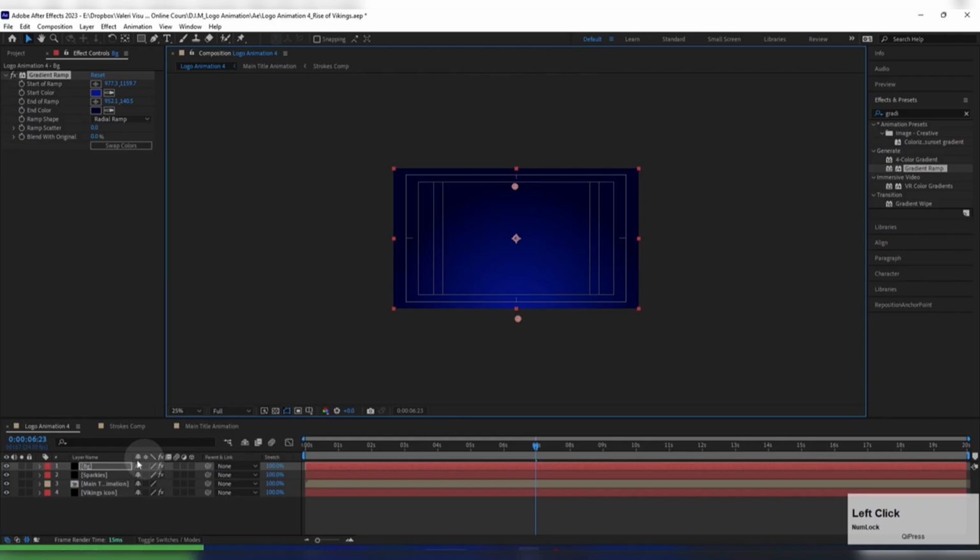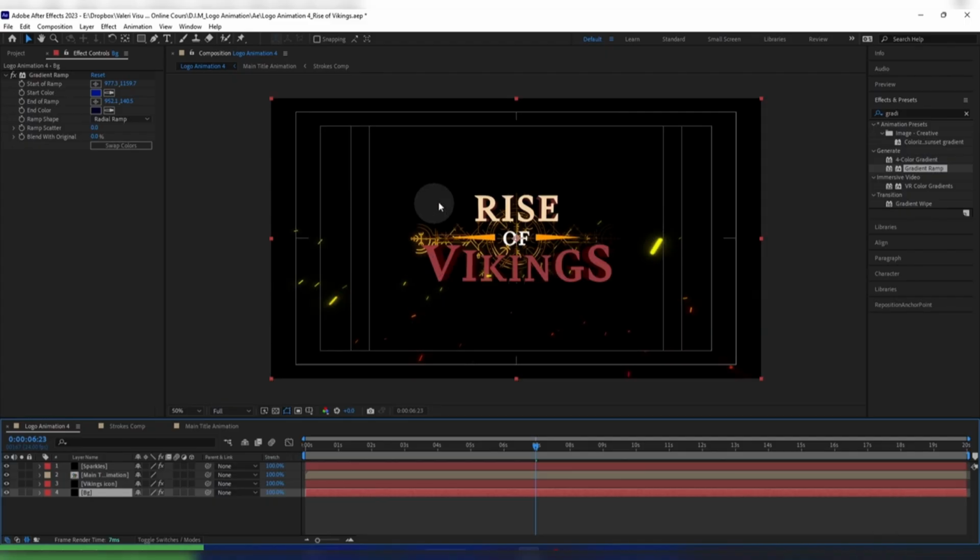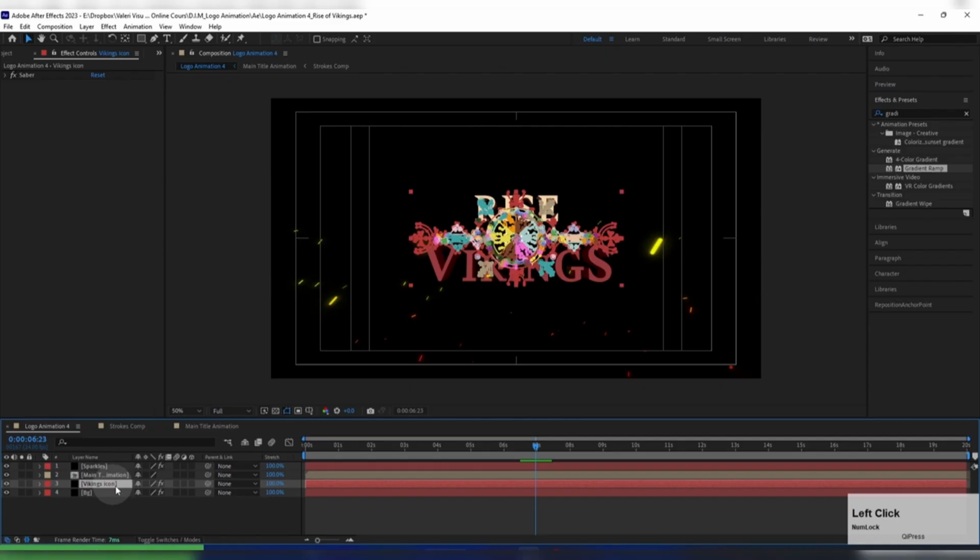Now let's place the background beneath all the layers. As you can see, we can't see it at all. That's because, above it, we have our solid with the icon. To see the background in the icon, we need to change the blending mode of the icon layer. I'll show you what I mean.